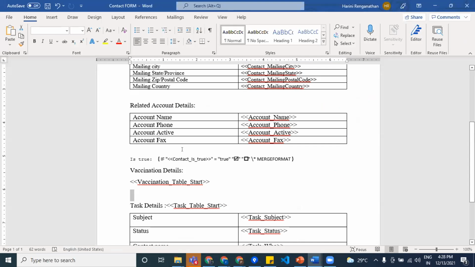So if the contact's "is true" field, the field tag which we have obtained, is true, then this is going to be the conditional part, and "true" is what we are going to check. From the field tag to this part will be the conditional part, and if it is true, this symbol will be present in the PDF. If it is false, the empty checkbox that doesn't hold any tick will be present in the end PDF.